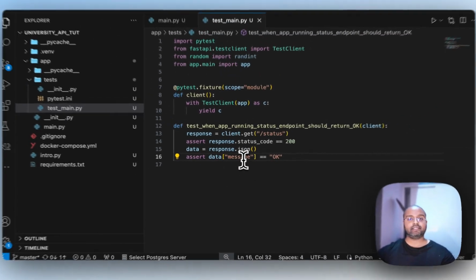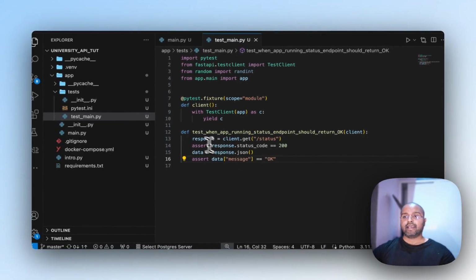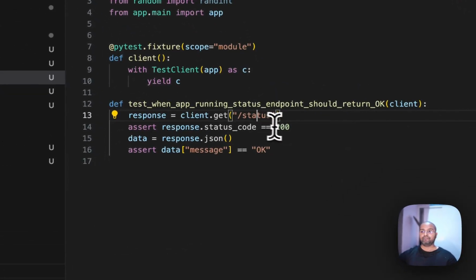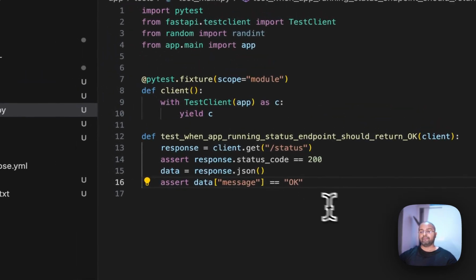Right, so this is our automated testing that we have, and whenever anyone in your team comes in and looks at this, they can immediately know that we are calling the endpoint status, and we want to get a successful response. And what is that response that we're getting? We are getting a message, and we are getting a value for that key called okay. So this is very, very self-descriptive as to what this application is doing.